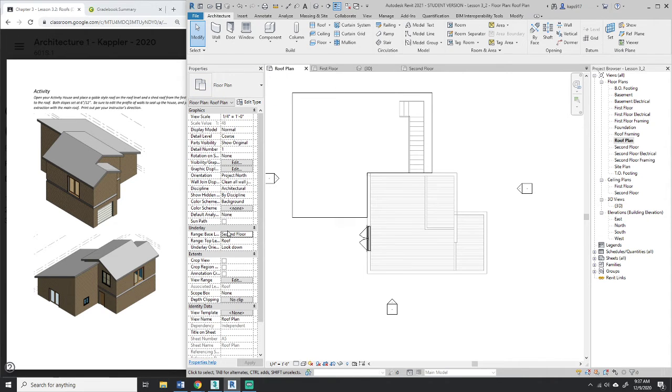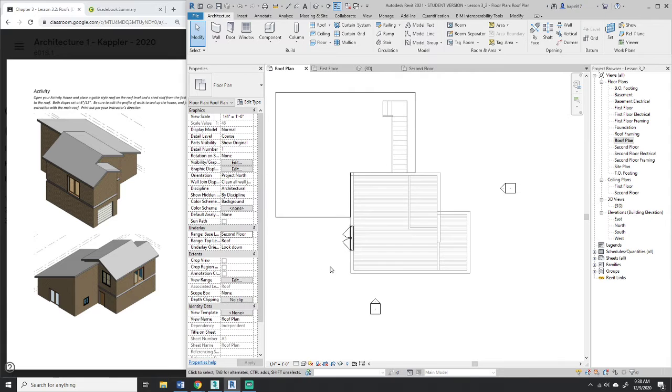And if you scroll down to underlay, all right, if you do not see anything, it's probably because your underlay is off. Okay, so you probably see something like this. That doesn't work for us. We need to see our second floor. So you're going to go ahead and turn on your second floor. All right, and once it's there, now you can start building your gable roof up on top of that roof plan level, based on the walls of the second floor.